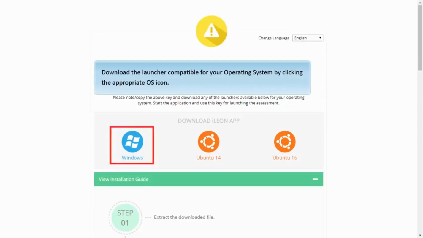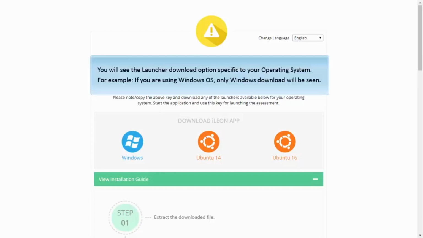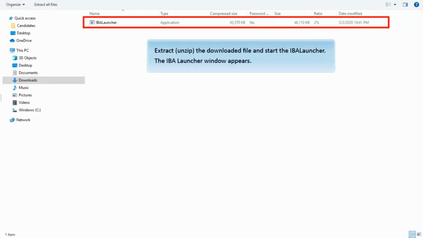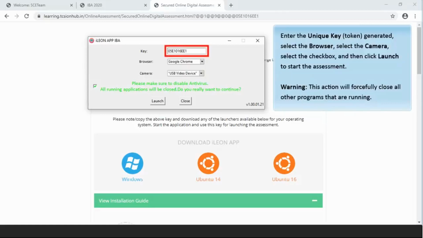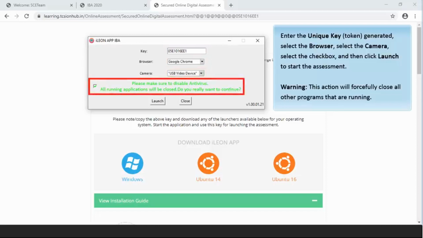Download the launcher compatible with your operating system by clicking the appropriate OS icon. You will see the launcher download option specific to your operating system. For example, if you are using Windows OS, then only the Windows download will be visible. Extract, unzip the downloaded file and start the IPA launcher. The IPA launcher window appears. Enter the unique key token generated, select the browser, select the camera, select the checkbox, and then click Launch to start the assessment. This action will forcefully close all other programs that are running.